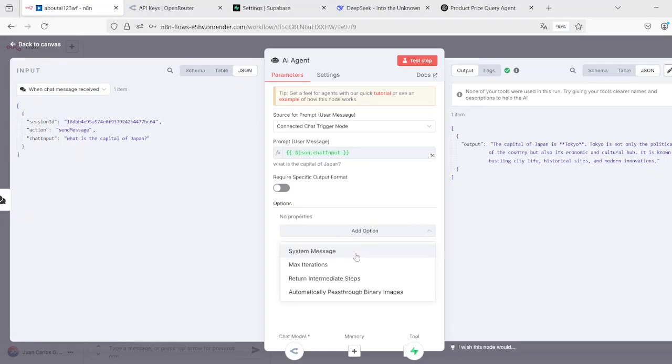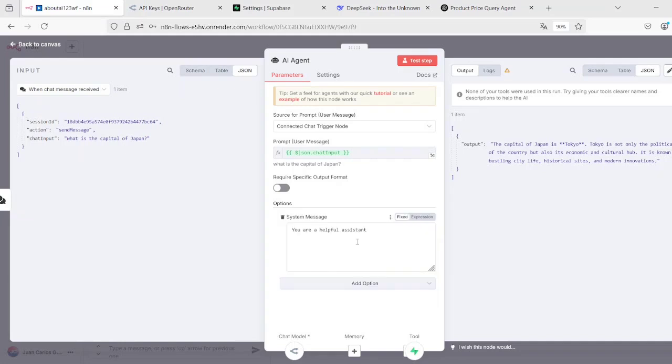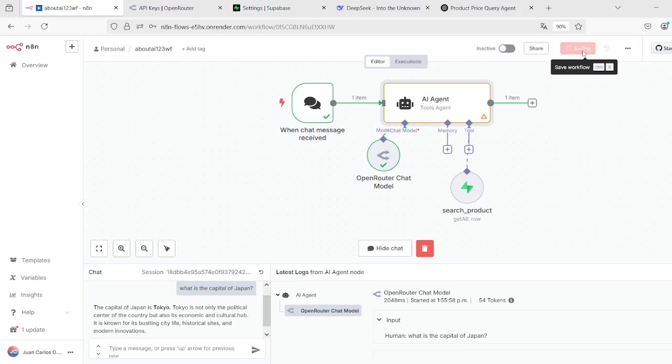From the options in the list, select system message, and here in this part, paste the prompt in Markdown that was shared by ChatGPT. Back to Canvas, save, because if you don't save, that prompt won't be recognized.